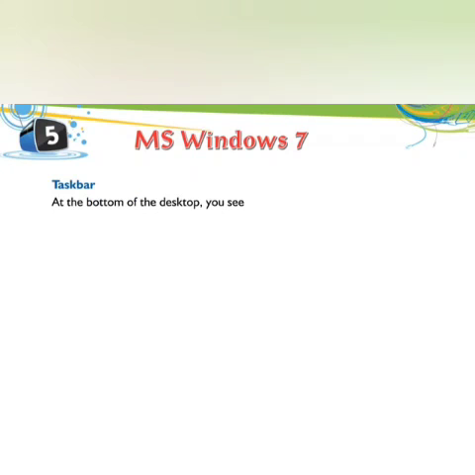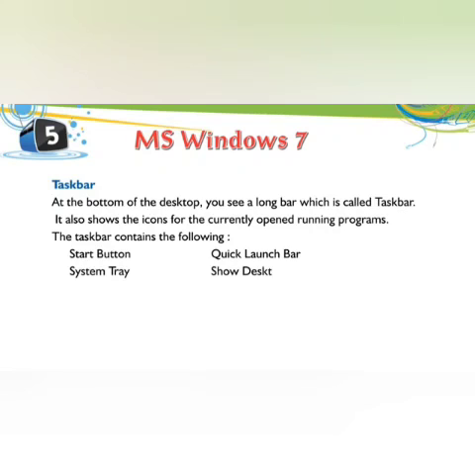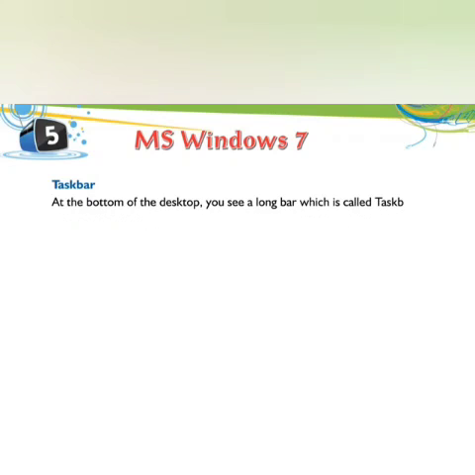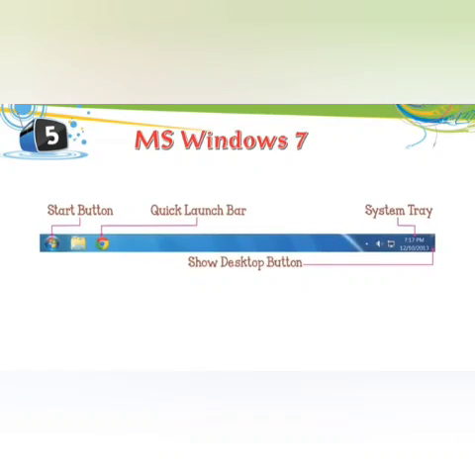Taskbar. At the bottom of the desktop, you see a long bar which is called the taskbar. It also shows the icons for the currently opened running programs. The taskbar contains the following: Start button, Quick Launch bar, System tray, Show Desktop button.